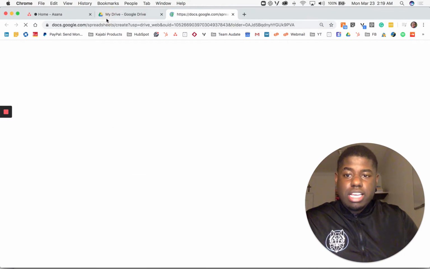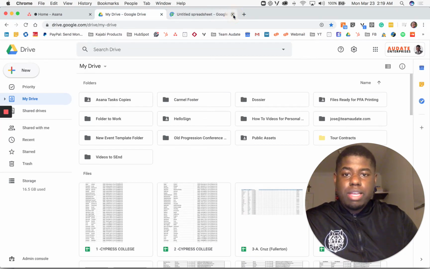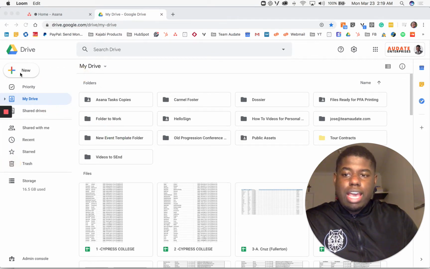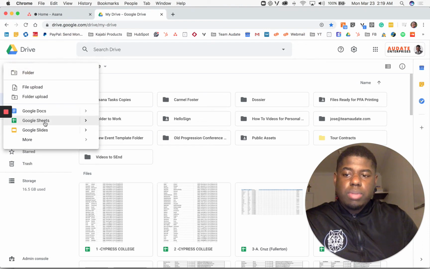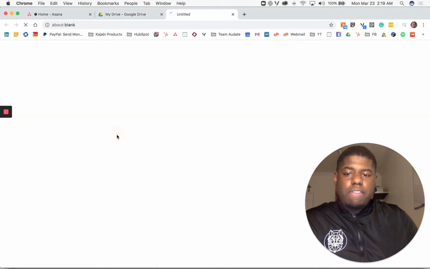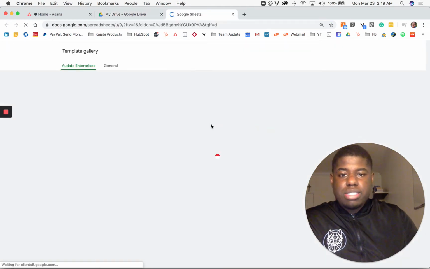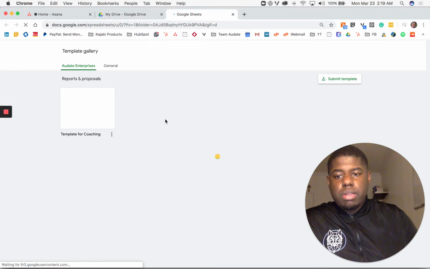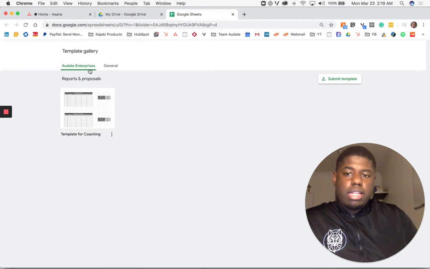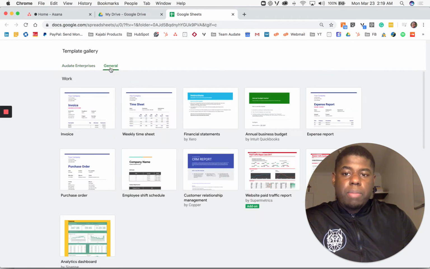So you can see that what I'm going to do, let me start from the beginning on that part. What I'm going to do is I'm going to go to right here and press New. And when I press New, there's going to be an option right here for Google Sheets. Now I can choose from a template or choose from a blank spreadsheet. If I choose from a template, I'm going to see the different options that is available to me. So I have templates for coaching, and that's because that's what's in my company for templates. But then I have the general.